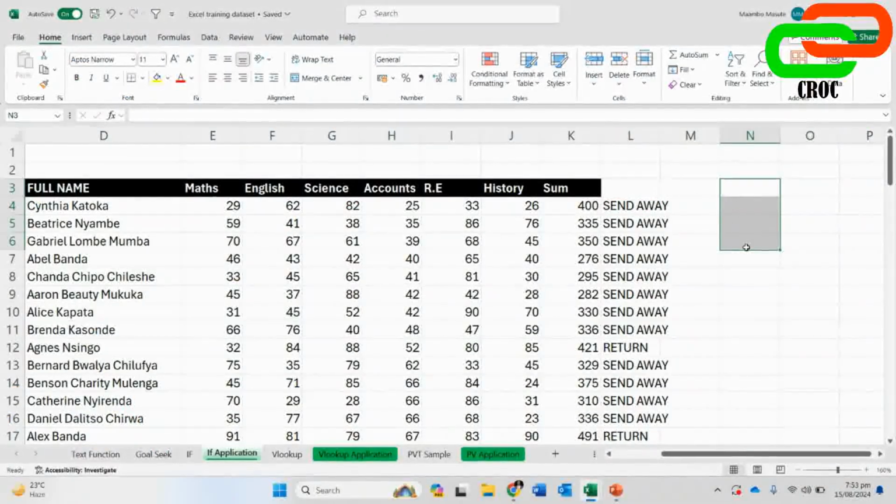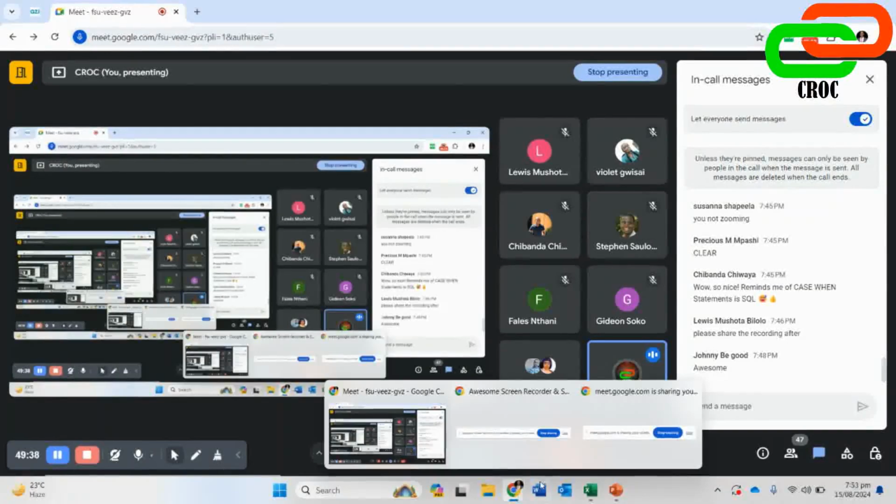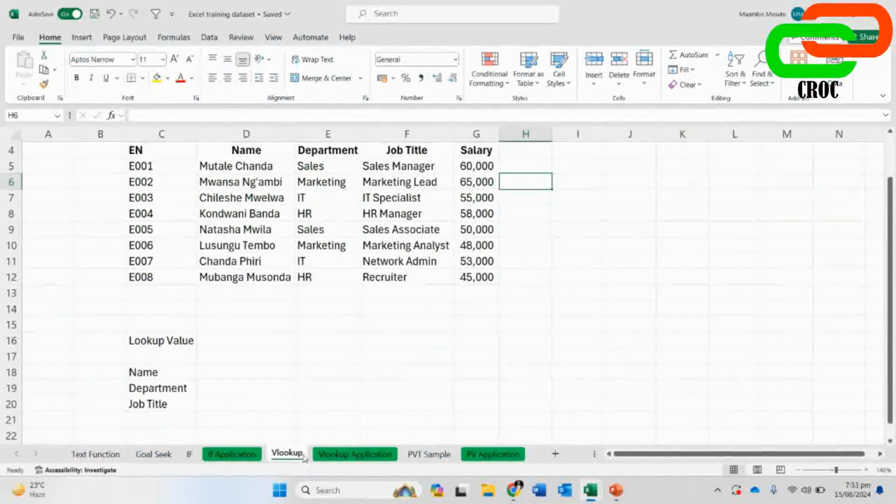So basically, that is how we use the IF function. Now, the IF function can be used dynamically. You can do calculations within the IF function. Like if it's less than 400, you add 10, you subtract 10. You can do all those, but we're not going into details with that. So basically, that's the IF function. Let's check if there's a question. No question. Thank you. We shall move over to VLOOKUP.